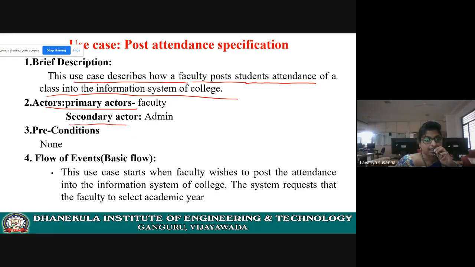Next, secondary actor. Who will manage the system? There will be admin, right? Admin. Next, preconditions. There are no preconditions. I'm clicking only if I want to post the attendance. I'm clicking only post attendance. No preconditions to be met. No conditions are executed before that. None.